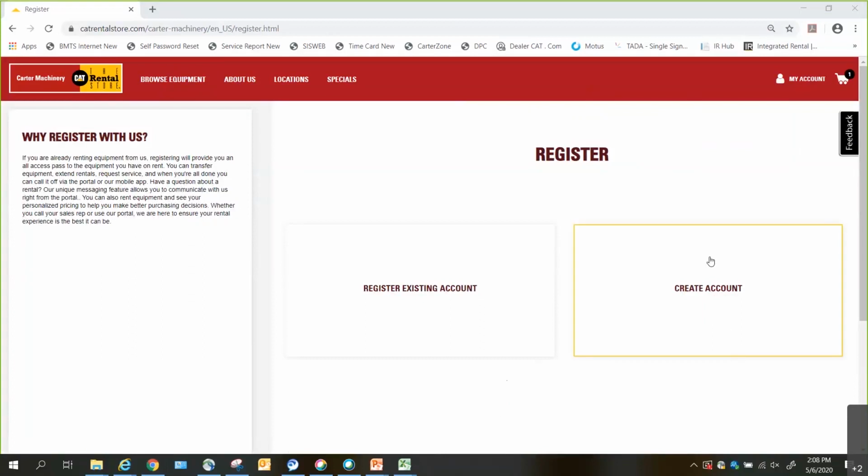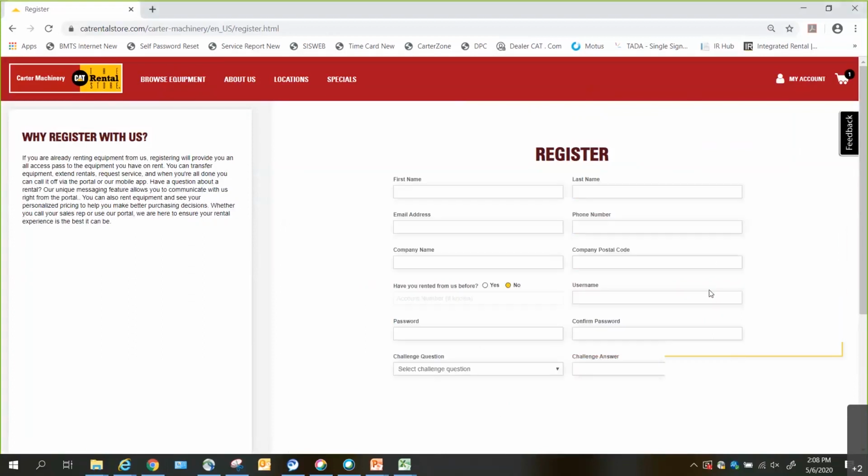You see a box comes up that says Create an Account. And this is where you would enter in all of your information as a new customer, if you had not already had an account with CAT rental store, Carter Machinery. You hit Submit, and then that will allow you to see your rentals, call things off, and manage your rental transactions on the site.